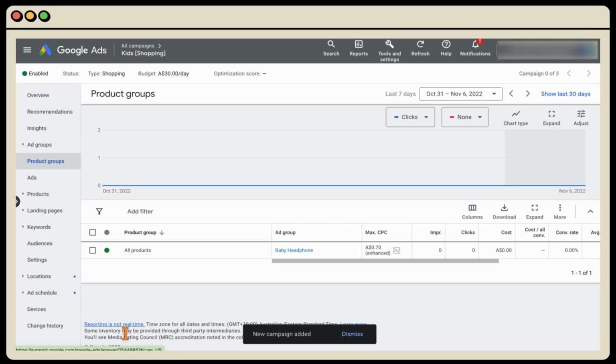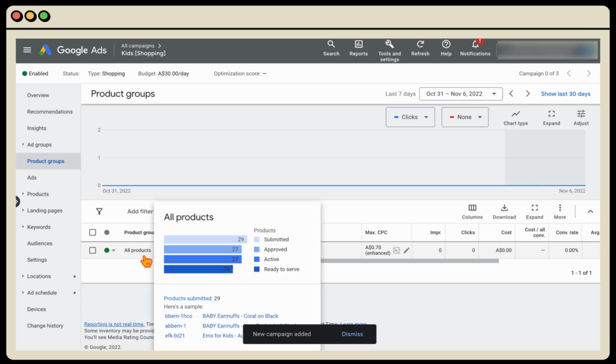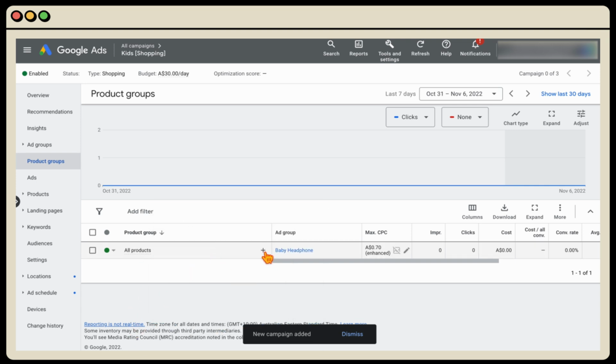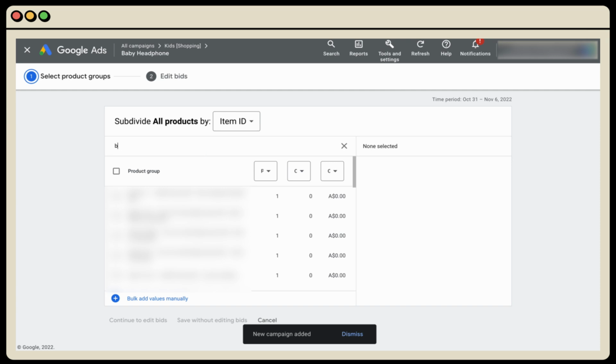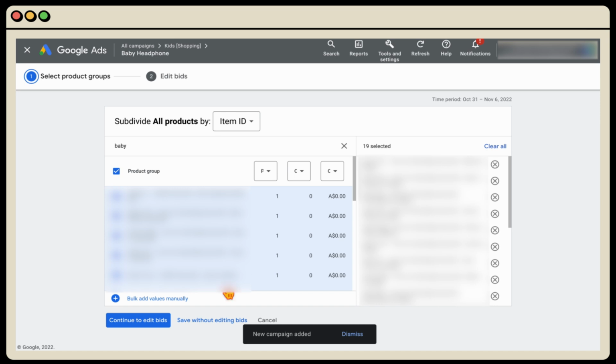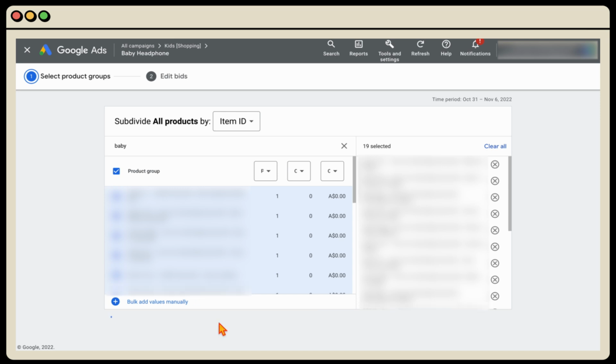And now what we want to do is we've got our campaign running, but remember we want to go through and add in that product segmentation. So to do that, we just go through and add subdivision, and we want to go to item ID. And I just want the baby products. So I'm going to type in baby, and this will bring in all of our baby products. We select them, and then we can go save without editing bids.